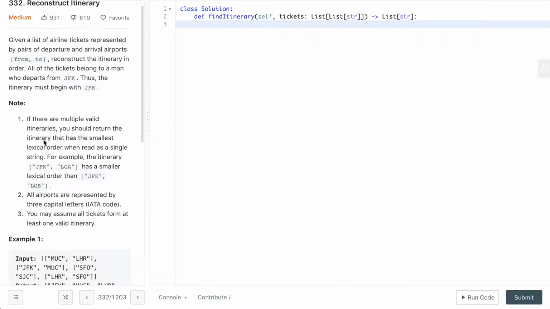I have a couple of notes, which, if the interviewers don't give us these clarification points, are always good to ask. It says if there are multiple valid itineraries, we return the itinerary with the smallest lexical order when read as a single string. So if we have JFK LGA and JFK LGB, we would return LGA before LGB. And all airports are represented by 3 capital letters, the IATA code.